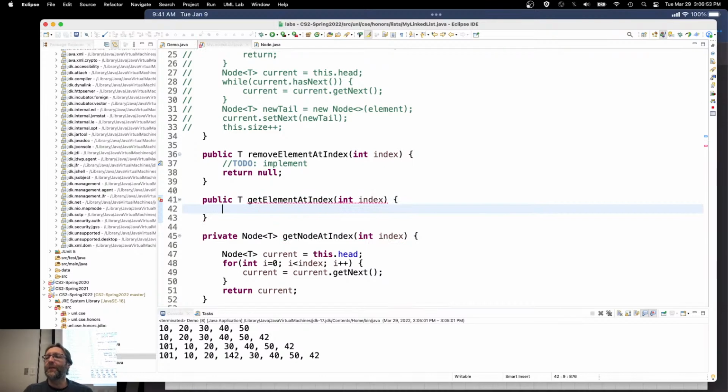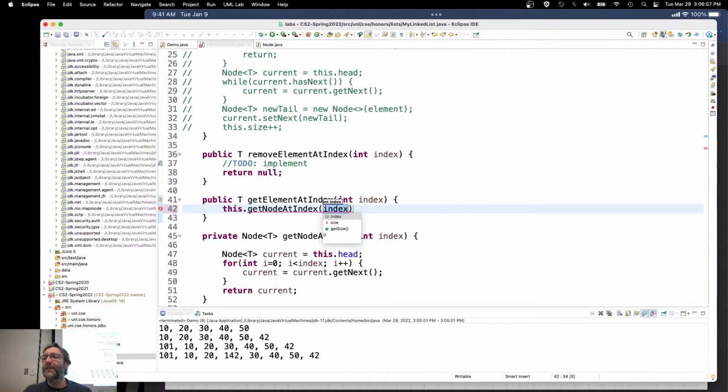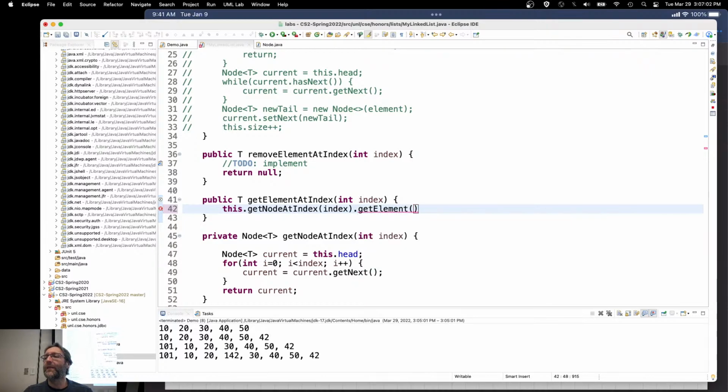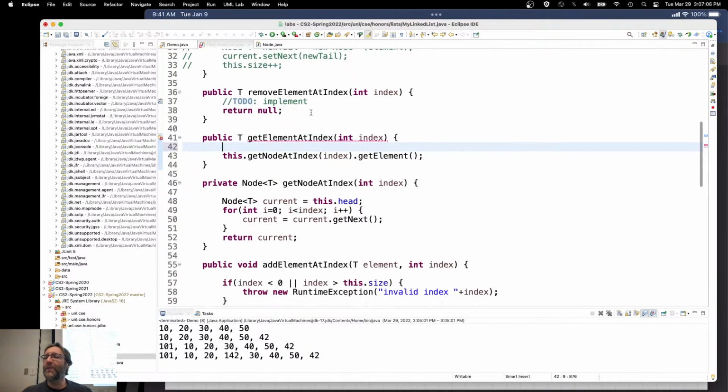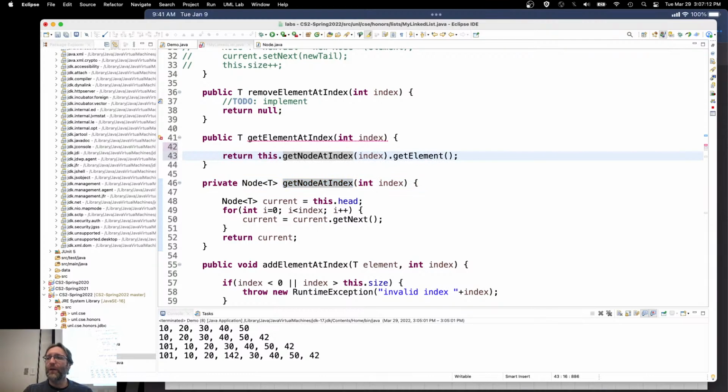Guess what? This dot get the node at the index, and get element. Because I made this one generic function, right? I'm able to reuse that here and return it. And then of course I need to do bounds checking here.